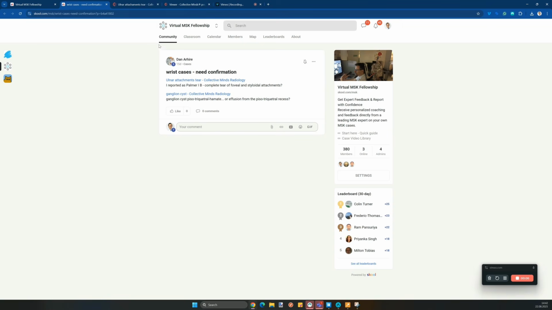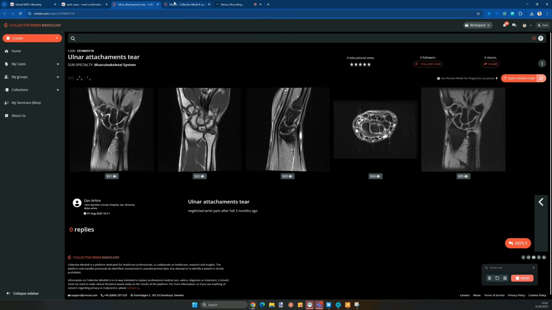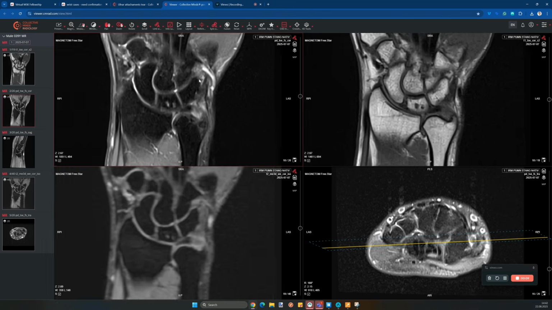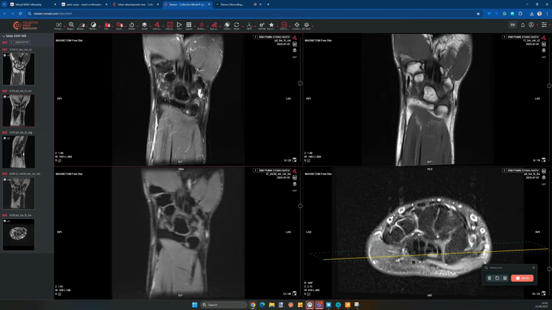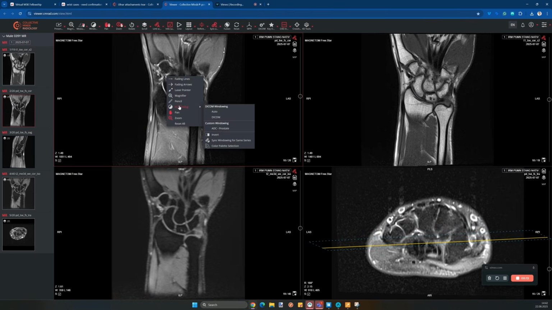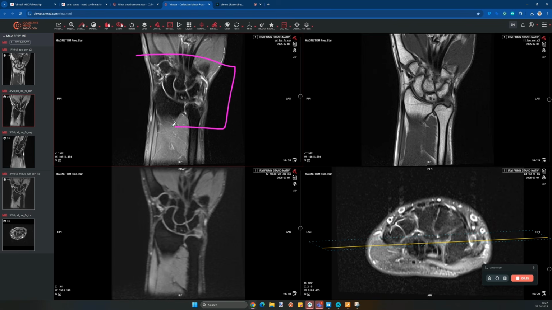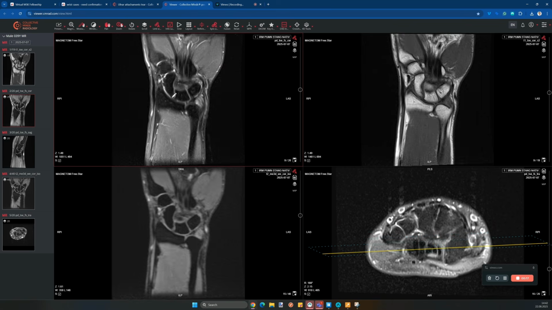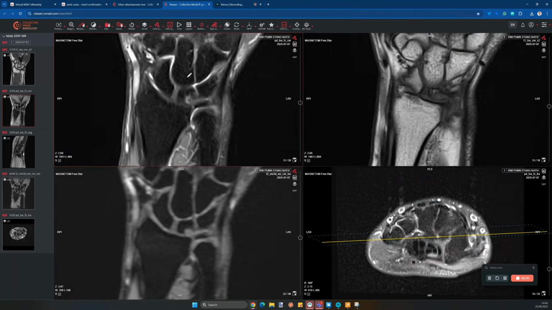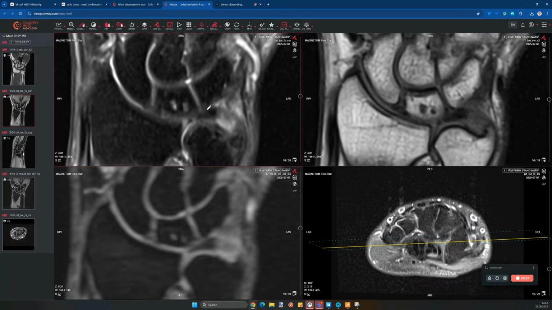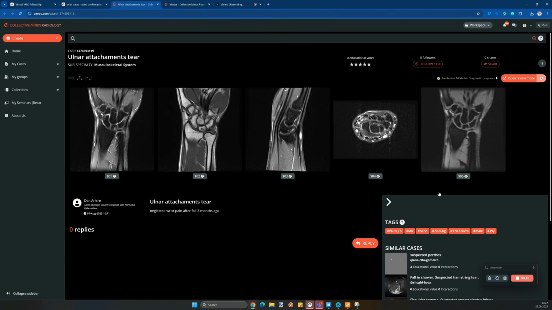Let's have a look at the first case. Ulnar attachment tear. When we look at this image here, the resolution is not great. Maybe if you can reduce the field of view to something like this, you might get a little bit more resolution out of a scan like this. So what I would see here, and what's the age? Just want to confirm, 39.